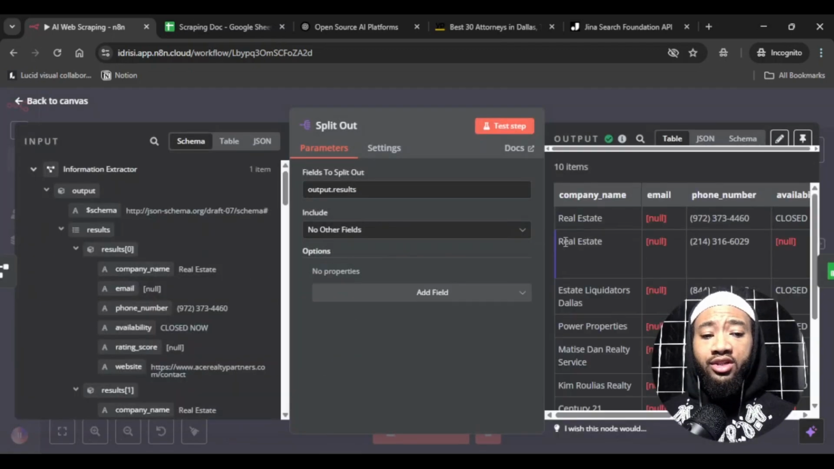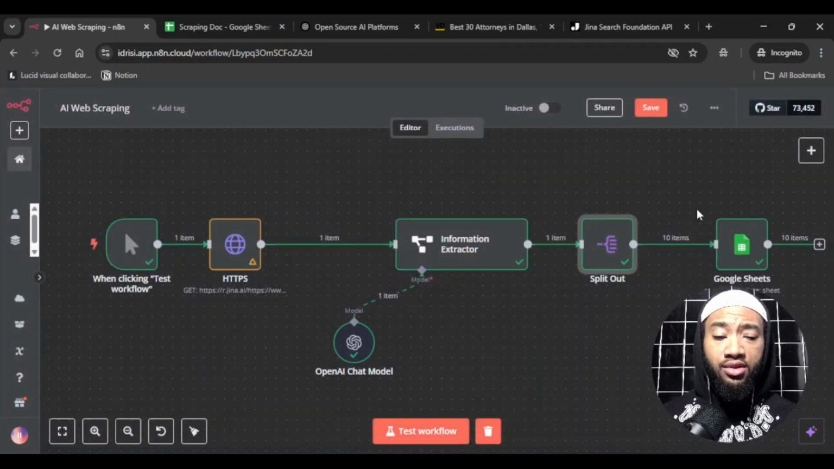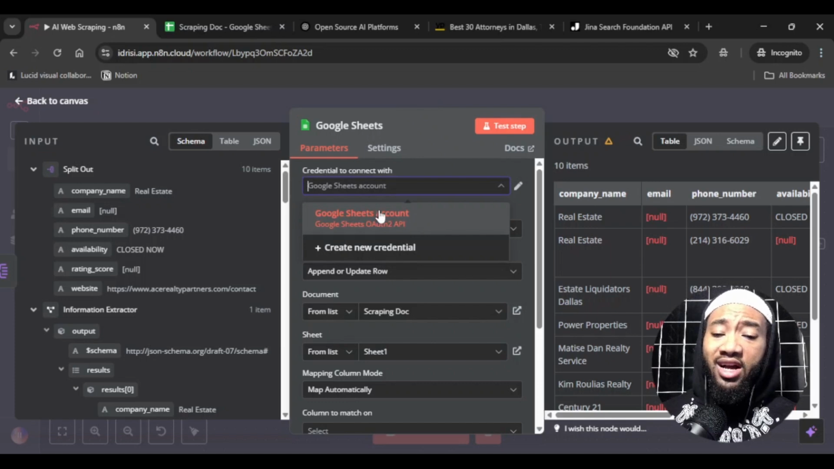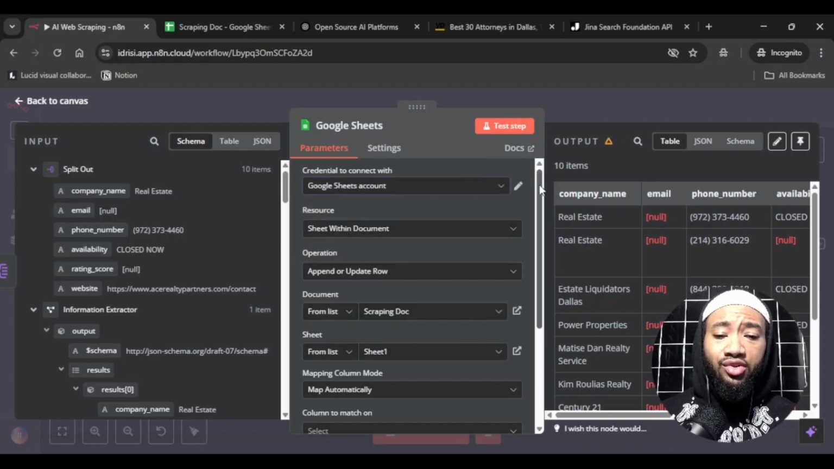We're going to set up a split out array. Essentially, this is going to categorize all of the information for us, all of the results. Then we're going to open the Google Sheets. In my other videos, I've already shown briefly how you would create credentials for Google, and after you do it once, you don't have to do it ever again. I already have mine created, so I'm just going to use my credentials.